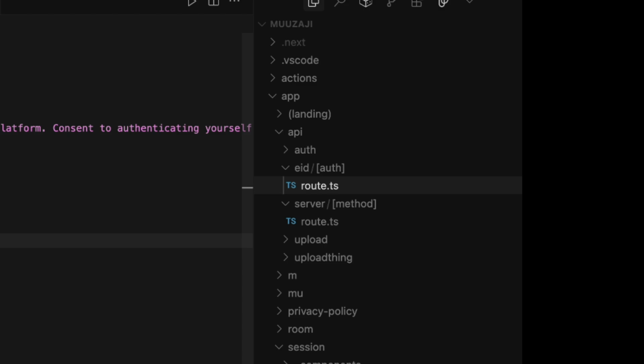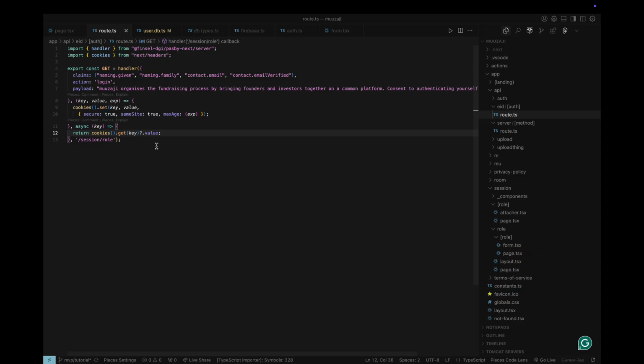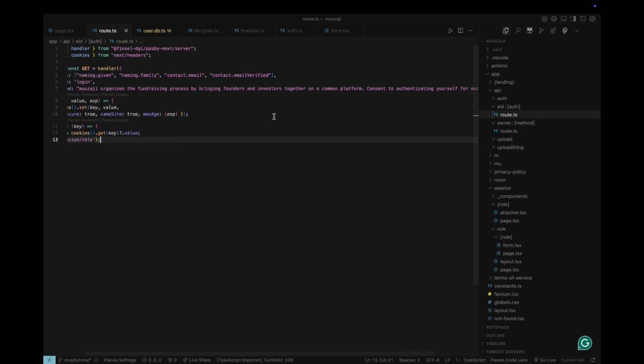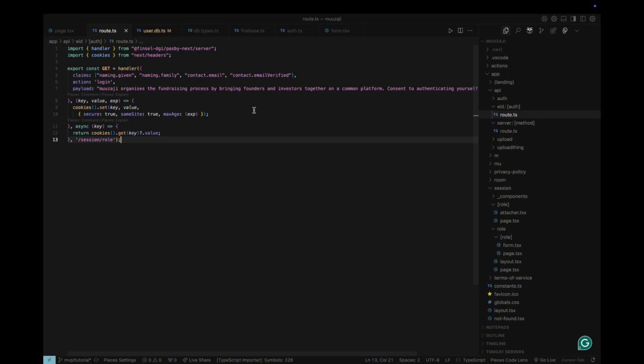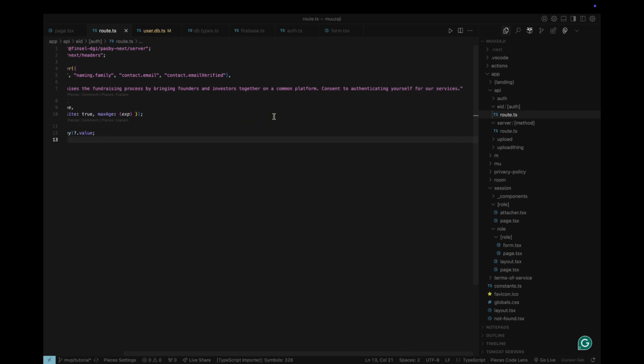As the API route, create a folder named eid and the file route.ts in there. Simply paste the pre-written code provided by the Pasby SDK documentation. After pasting that, you could simply modify the path to match your use case, like changing the payload text, which is shown to the user and would be your intent of data processing. Also, always tell Pasby what ID data information you would love the user to share with your app after authenticating.